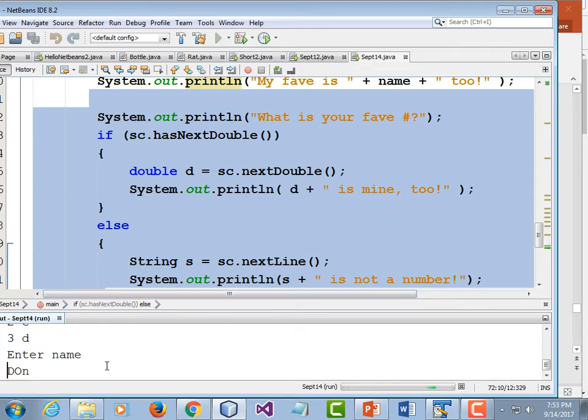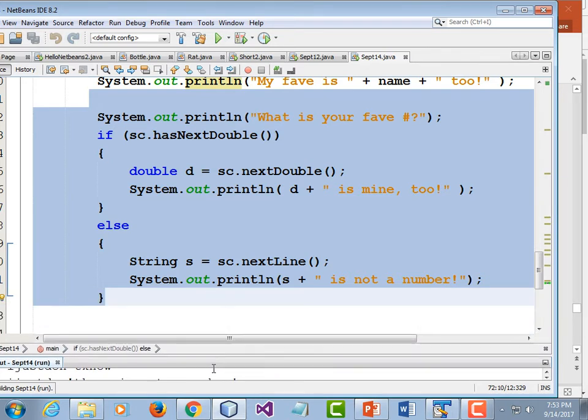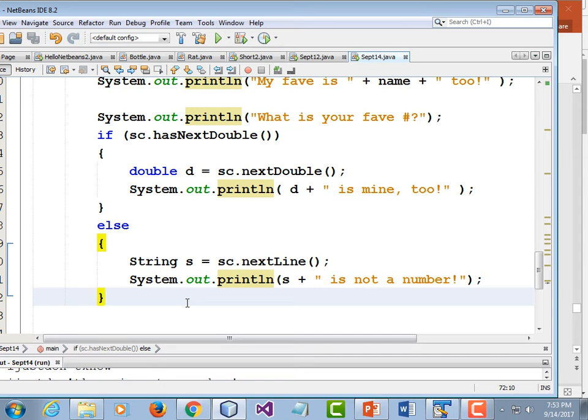So enter name, Don. Now I'm going to type in something that's bad. That doesn't work. Thor, what's your favorite number? I just don't know. And it says I just don't know is not a number. So that's kind of cool. That made it error-proof in a way. If we didn't have this if statement, if we commented it out and we just called next double and then they typed in some garbage, the program would generate an exception. It would blow up, and you get all the red text. We made it a little bit more foolproof by doing it this way.